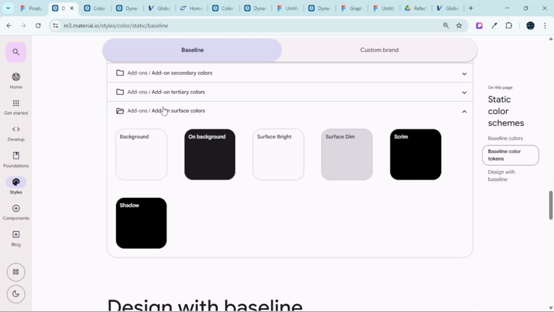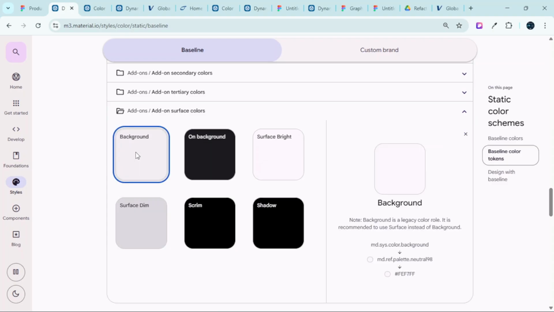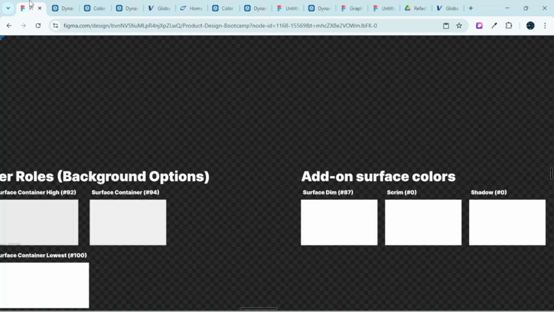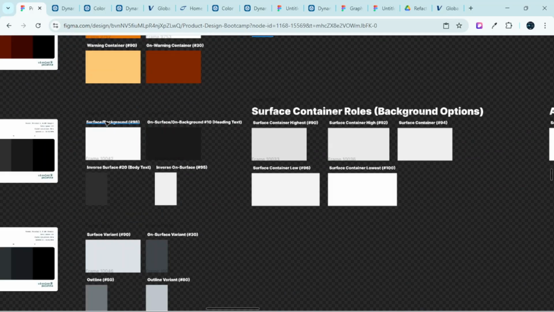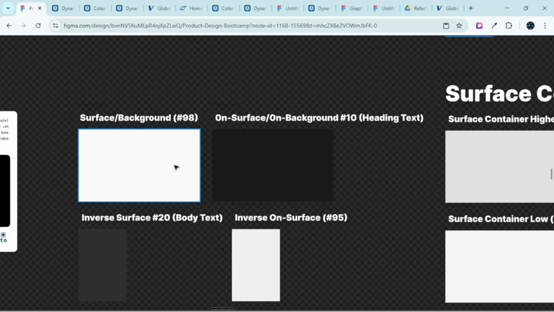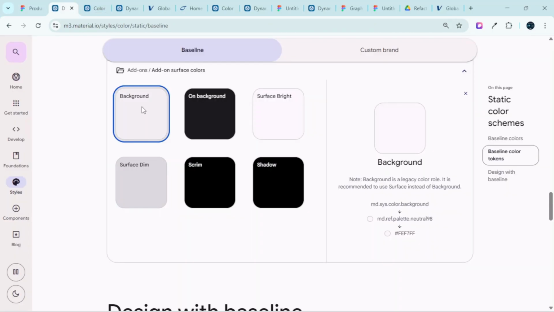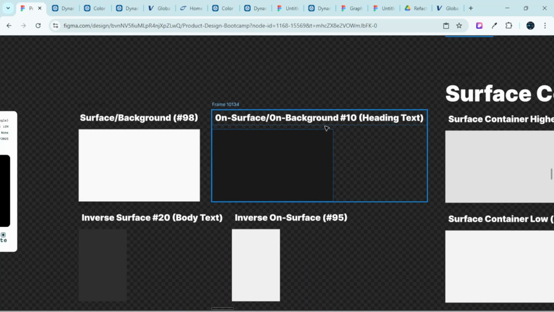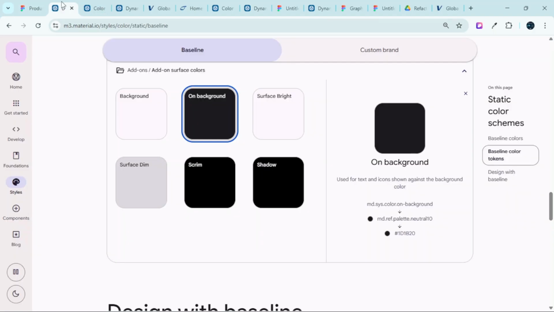For the add-on colors, over here I have a background color, right? I can see that my background color has a tonal value of 98. It says neutral 98. But I think we've already come up with a tonal value for that. We already have that here as a background color, so we're not going to be repeating that. And for the background color, it has a tonal value of 10. If I come over here, we have already gotten that, right? So we're not going to be repeating that.